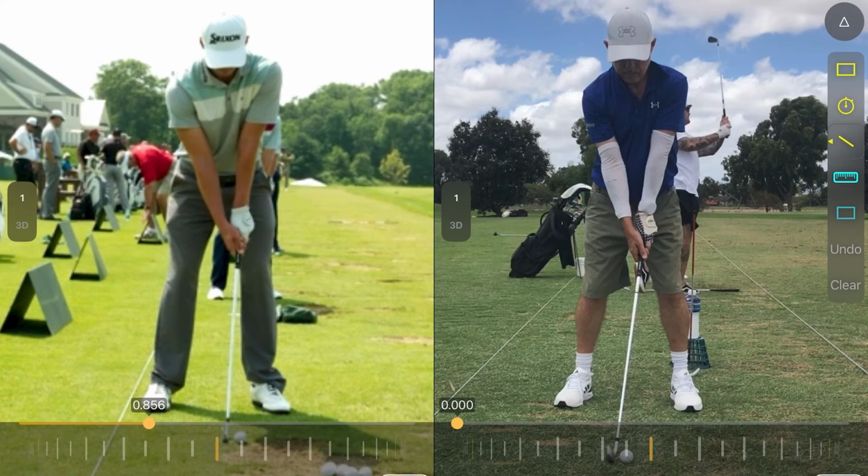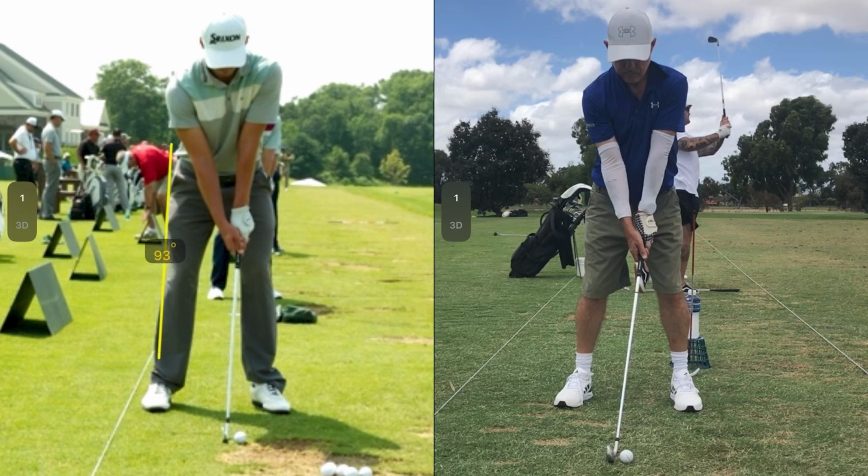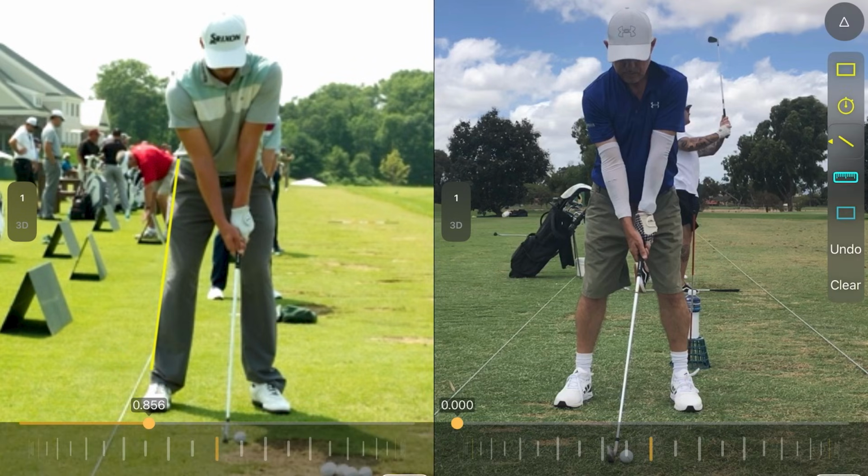So, guys, let's look at some ways that you can analyze that and then talk about some examples of the sway move. So, looking here, we've got a professional on the left-hand side and an academy member of mine here on the right. So if we just go on the left, how we analyze it, first of all, is we draw a line from the outside of the ankle on the trail ankle up to that top of the trail hip. So I do that for both players here.